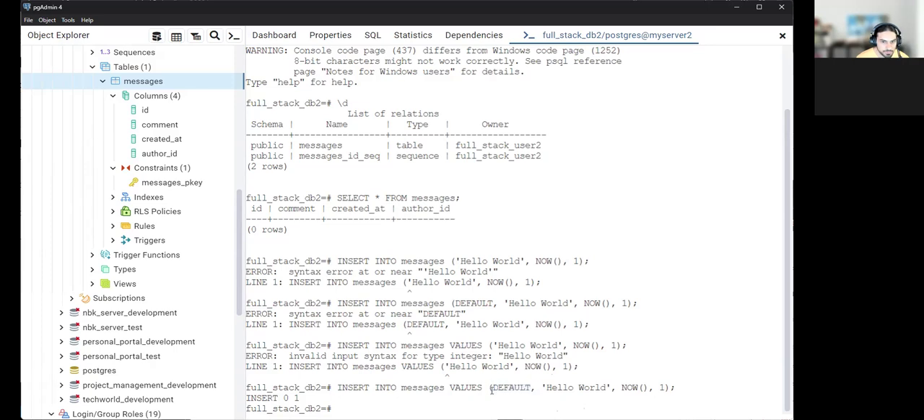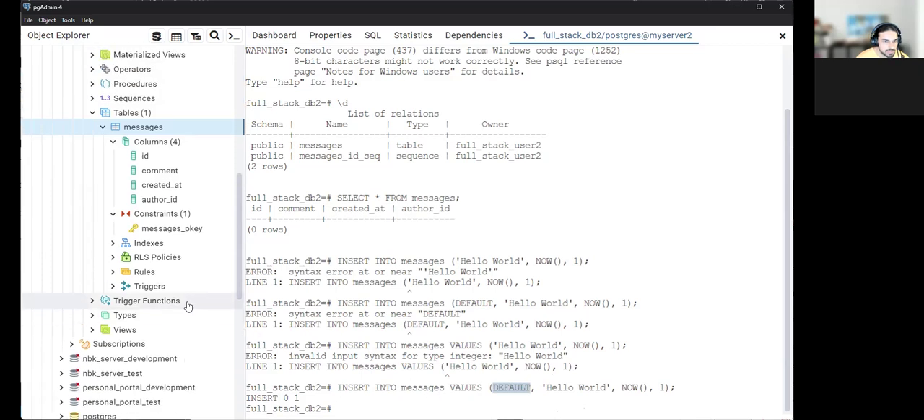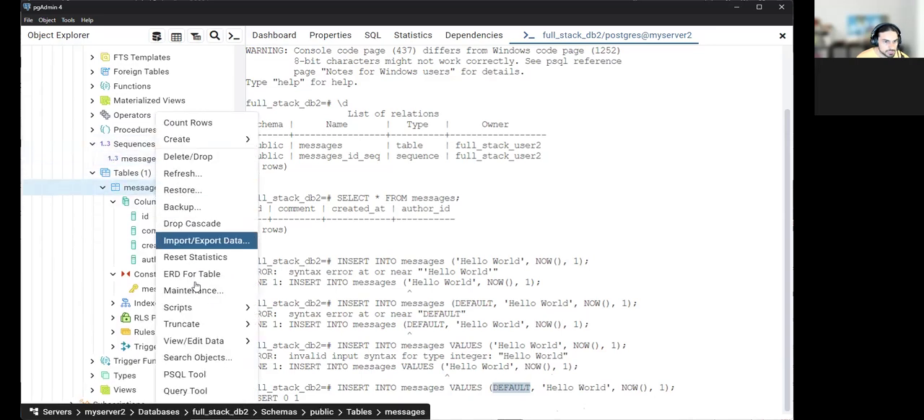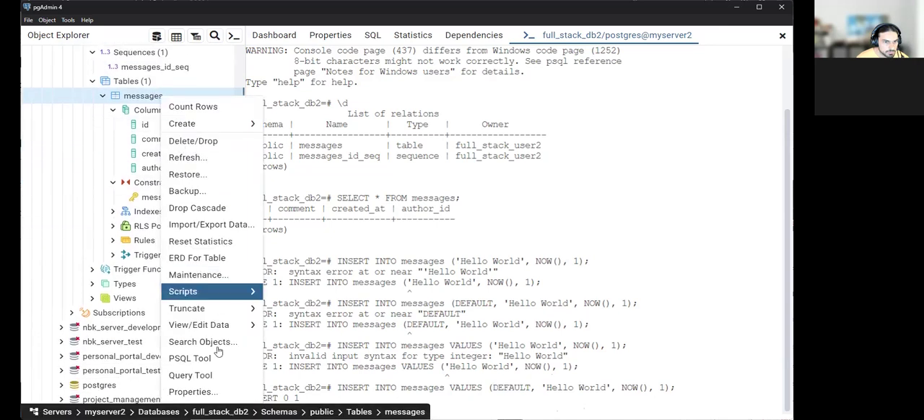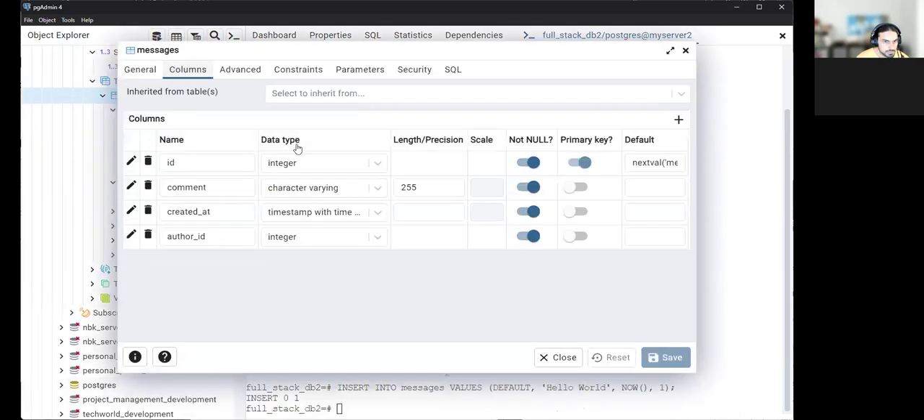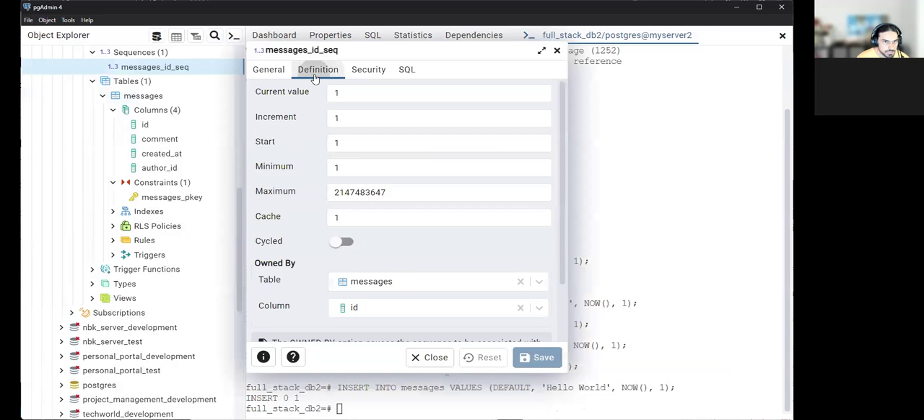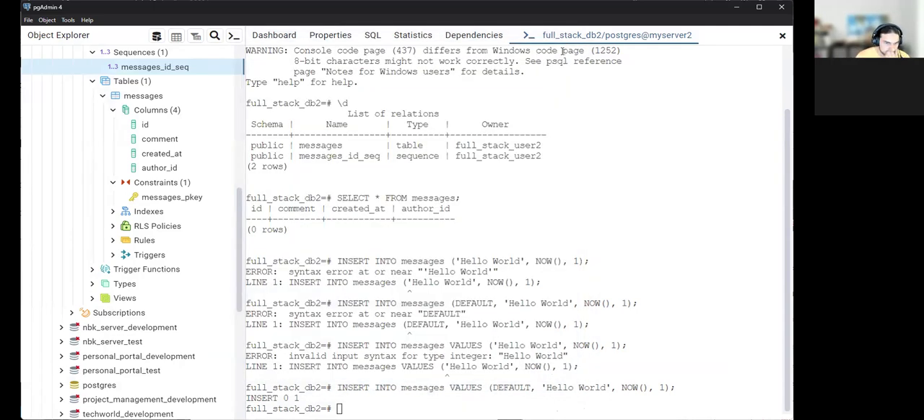And to do the auto increment, you can put default and it will pick the next available from the sequence. Basically, the way IDs work is if you notice here on the left-hand side, there's the sequences thing. Going back to messages, click properties, just for the sake of explaining this. Columns, you see the column ID is now integer instead of serial. And there's now a default value, nextval. And this is basically for the messages sequence. So it goes to what's called a sequence here and takes the next value. Right now, the current value is 1, increment 1, and so on.